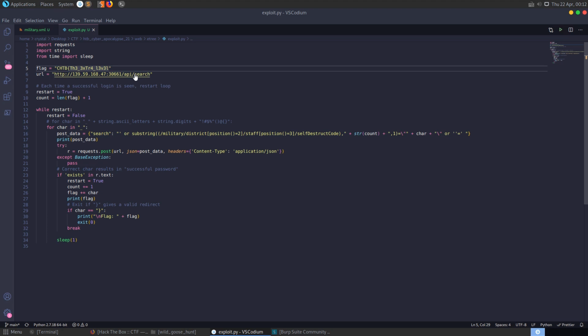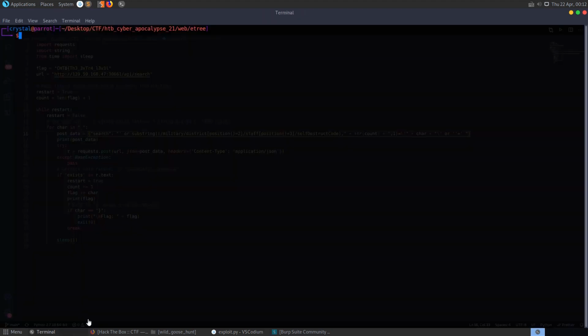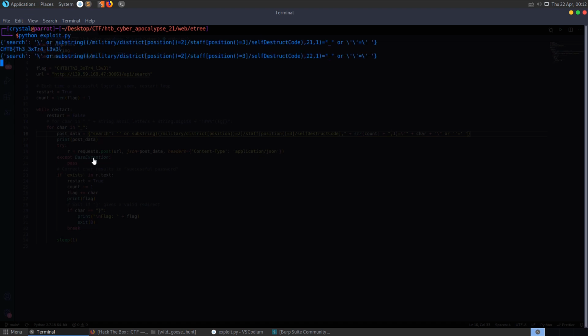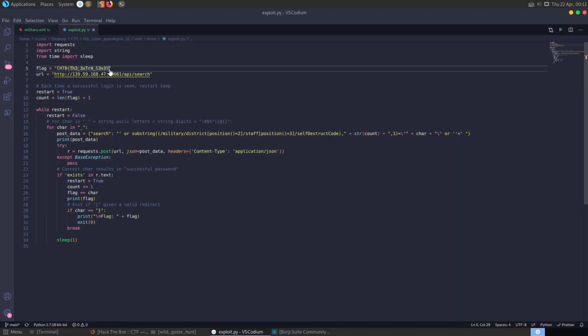So I know there's an underscore here. Let me just run this just to show. If we run Python exploit, all we're passing in is an underscore, so it's detected that that is correct. So we can now put in an underscore, but I did then try and run through all of the characters and didn't find the next part.